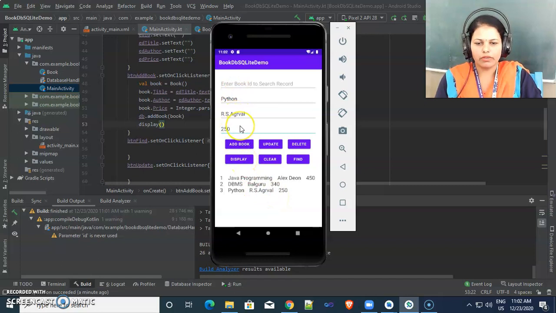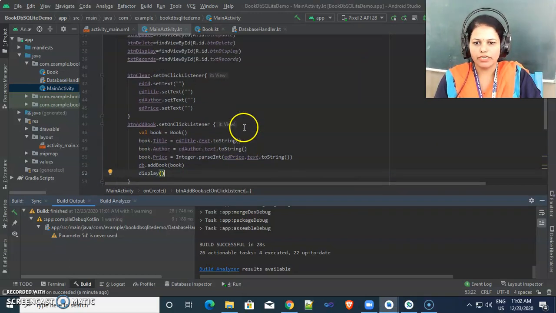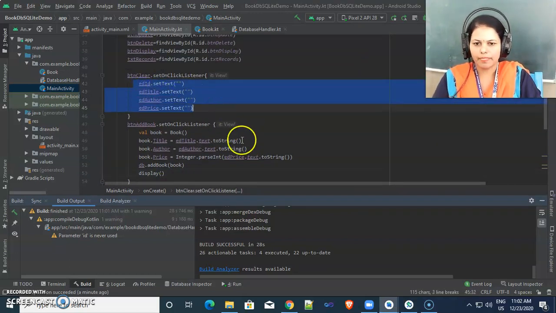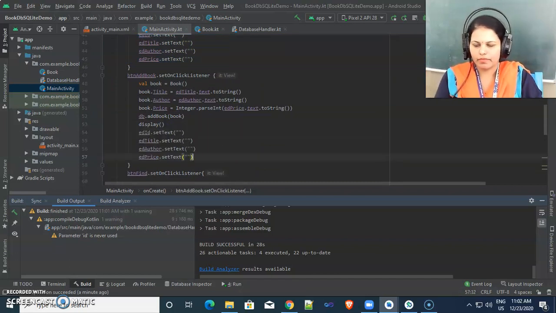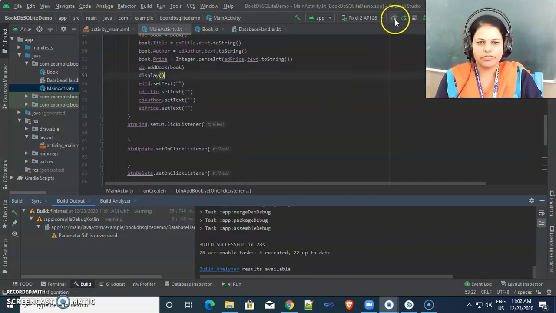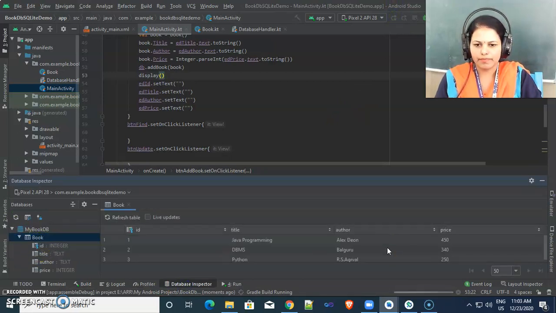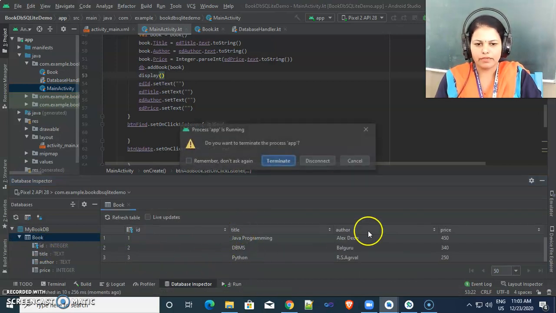We also need to clear all these text boxes after adding the book, so we can add that functionality after this. So here we are doing this. Once again, if I look inside the database, we see our database. Three records are there: title, author, price. This is the SQLite database, a local database, and we can see all the records present inside it.